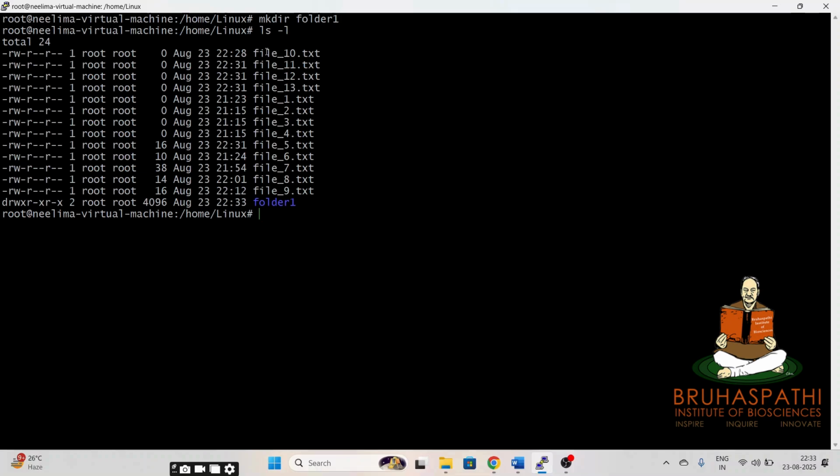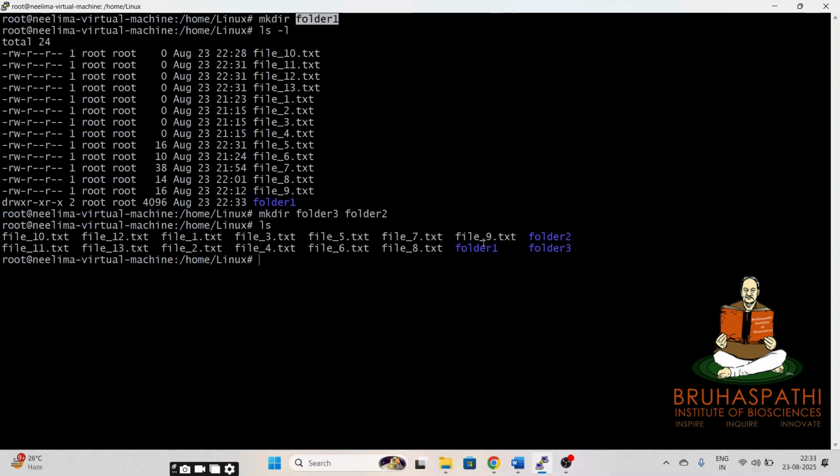We can make multiple folders at the same time. Folder2, folder3, ls. So multiple folders are made.